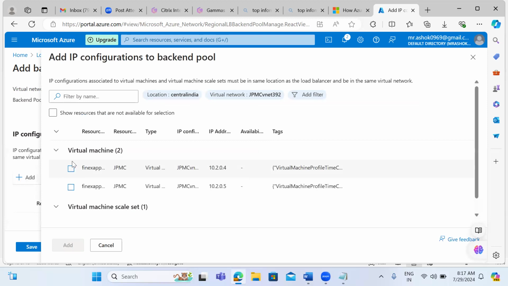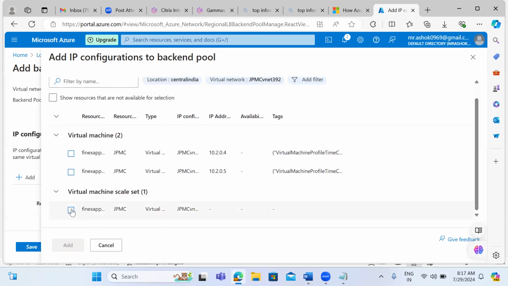In this, we have two machines, and our scale set also we have. Either VMs we can add, or the scale set, which is recommended. Scale set is recommended because if any new machines are added or deleted, and you create individual machines, those new machines would not be added. But if you add the scale set, and from that scale set any new machines are provisioned depending upon the load, those would be attached to the load balancer itself.